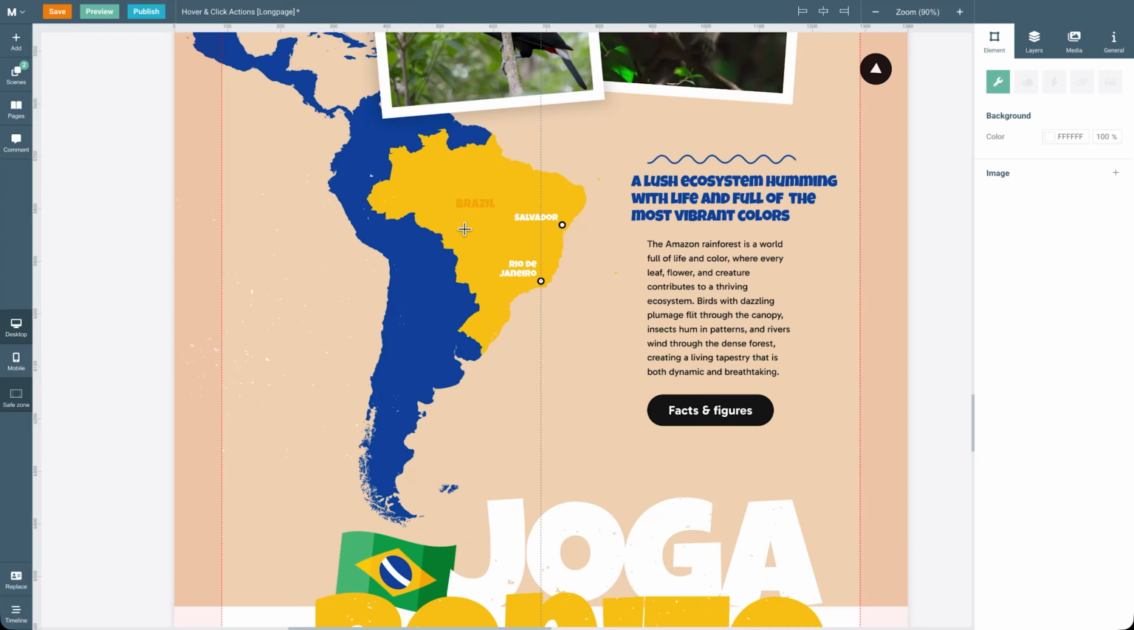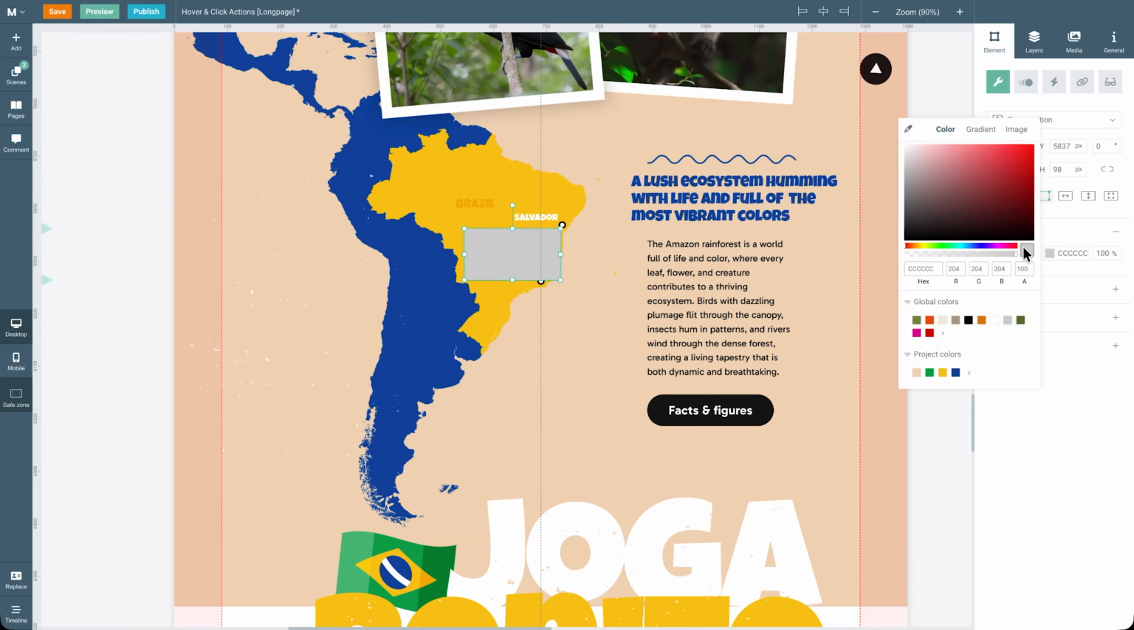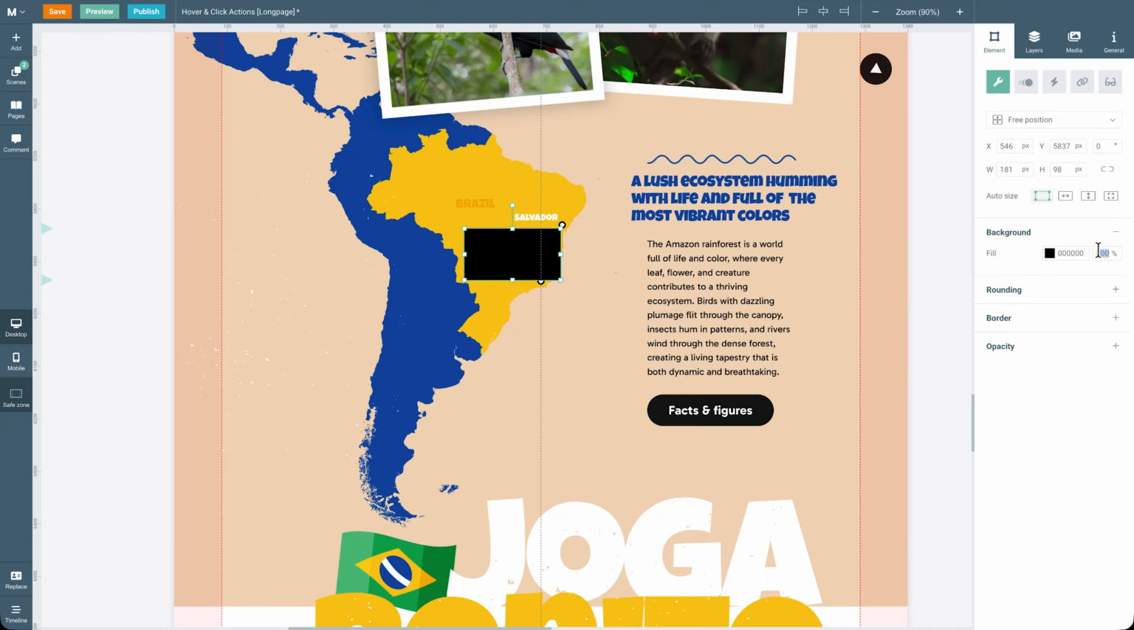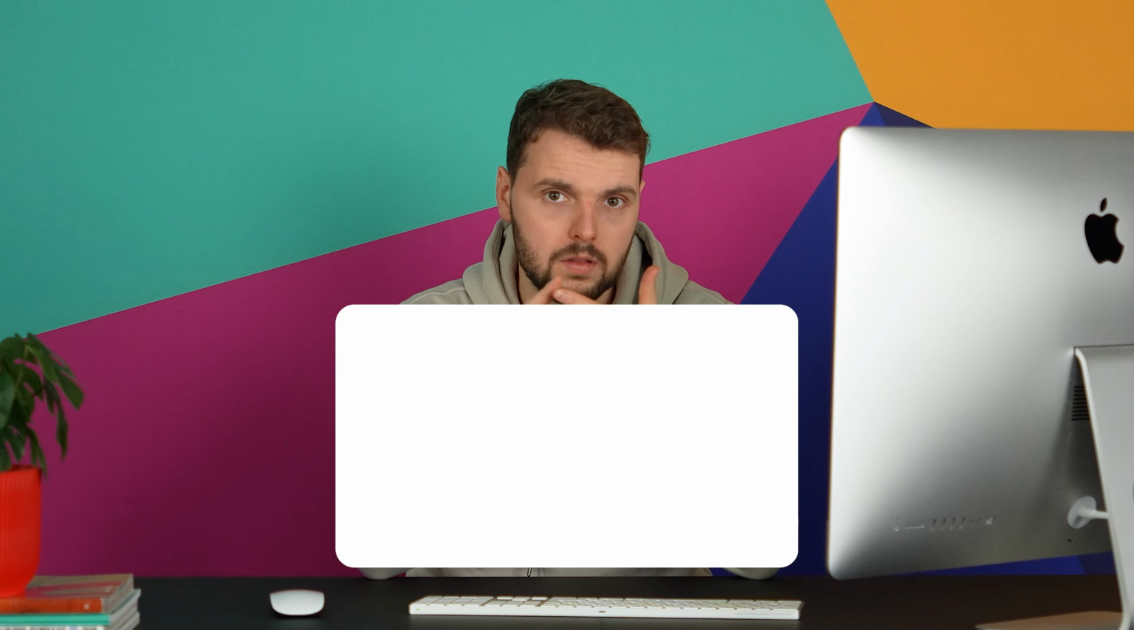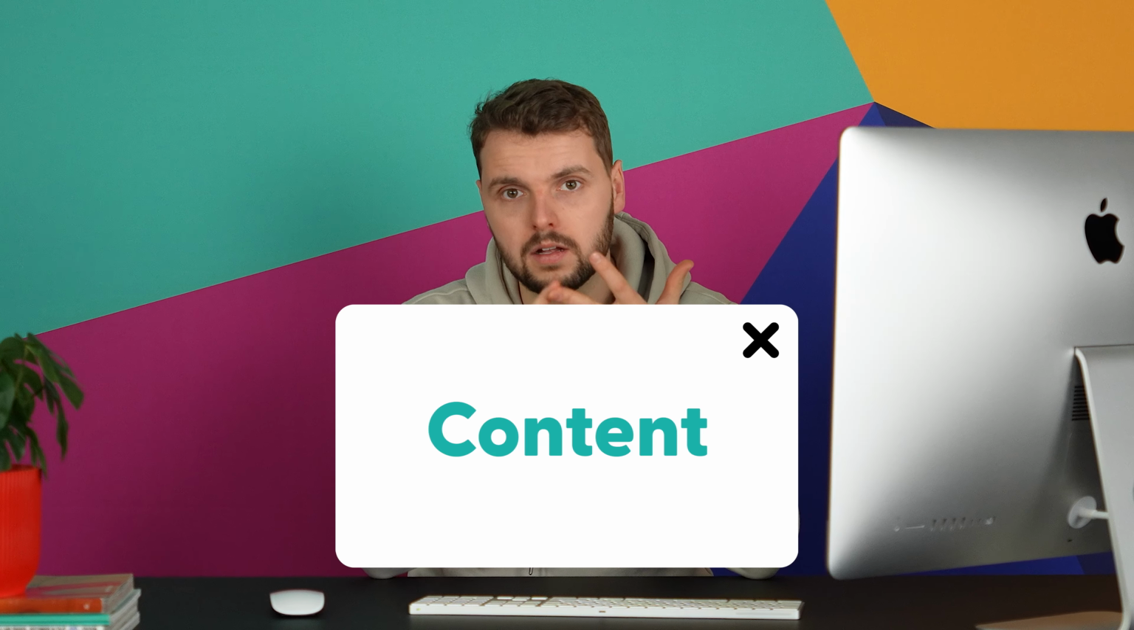I'm just going to add a new shape to my page and give it a black background color. Set the opacity to 80 and use the auto size options to make it fill the entire screen. That's it. The pop-up itself is a bit more complex though, because it needs at least 3 things: a background, the contents, and a close button.